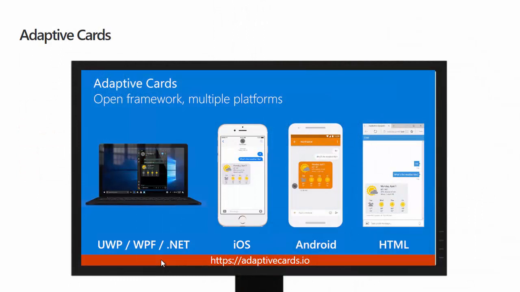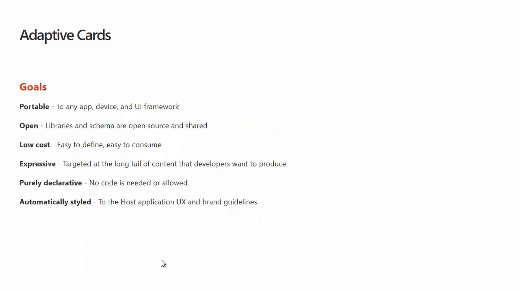Adaptive cards is an open framework, and the goal of this framework is to allow for multiple platforms, multiple applications to render information. You can read all about the goals and the details at adaptivecards.io. It's worth noting that adaptive cards is proposed as an industry standard. It is not a Microsoft thing. It is not an Outlook thing. It is designed for any application, on multiple platforms.